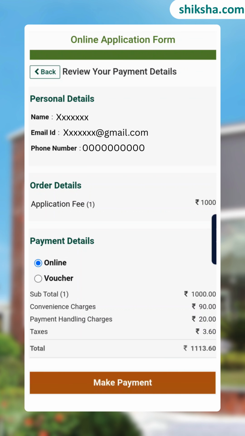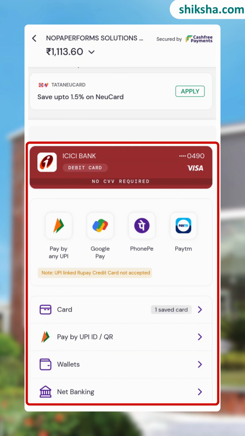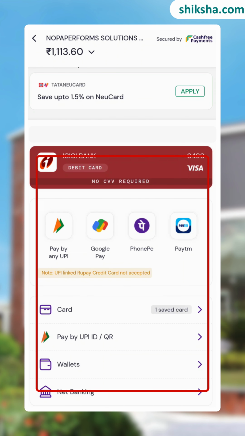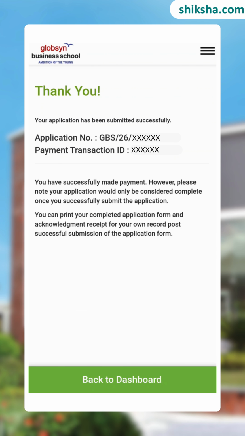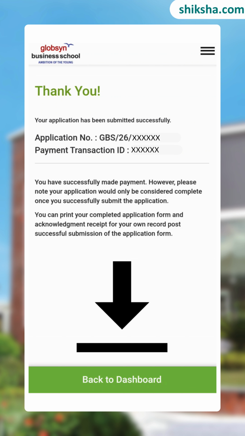Review your payment details and click on Make Payment. You will be redirected to the payment gateway. Choose a suitable payment method and complete the payment. Post successful payment, your application number and payment transaction ID will be generated. Save them for future reference.